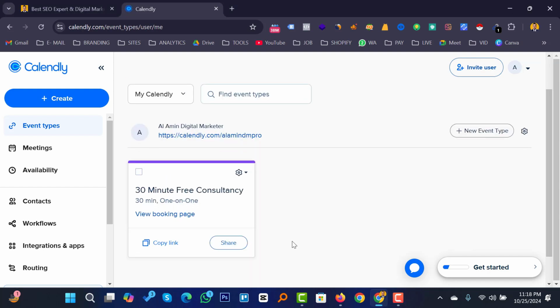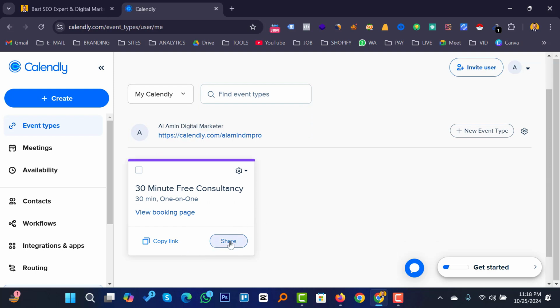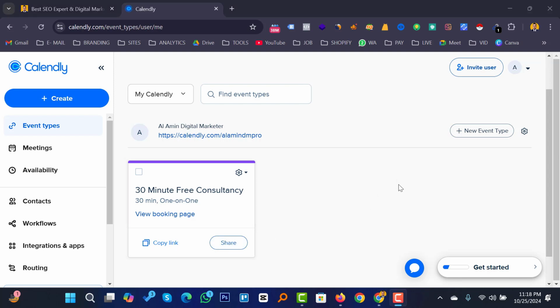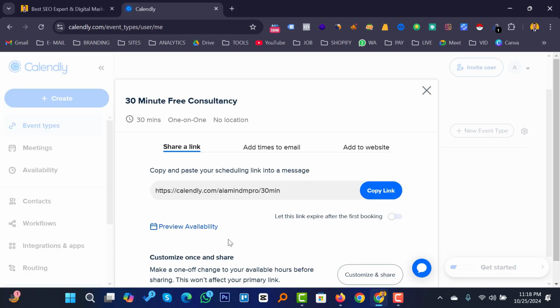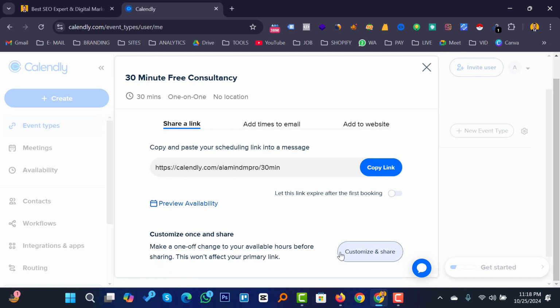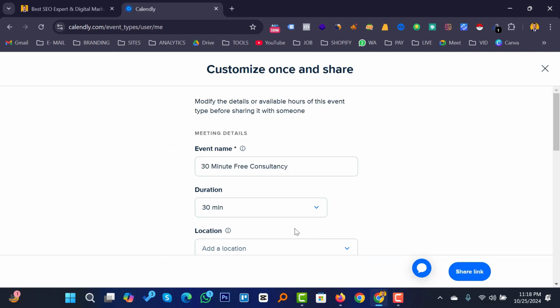I want to share and embed it with my website, so definitely you should click here for the share option. So I want to click here, the share option, and then you will find the customize and share option. So here is the option. First of all, here is the 30 minutes free consultancy, so a 30-minute free marketing consultancy or something like that. If you want to change anything, you can easily do it from here.